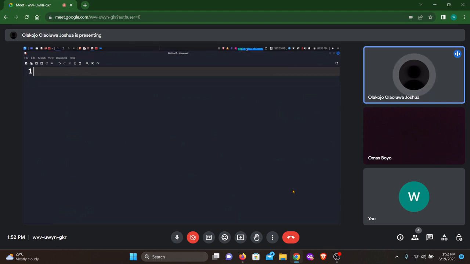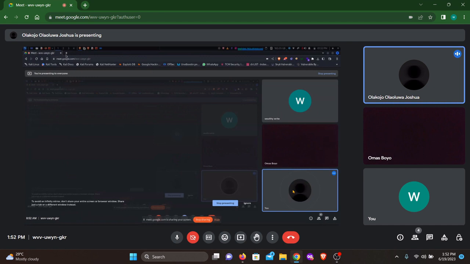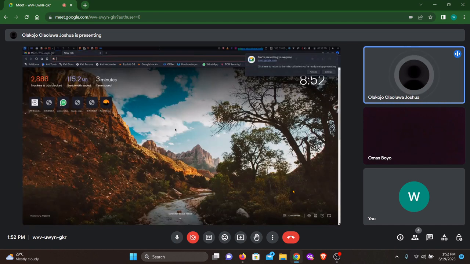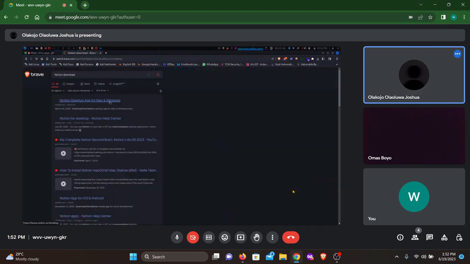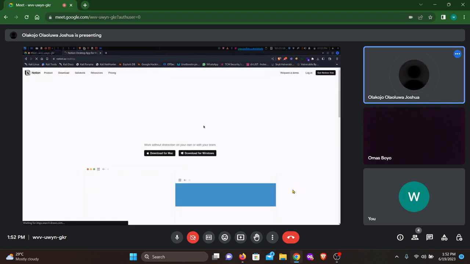I use Obsidian because if I was using Windows, I would have used Notion. If you just open up a browser and type in Notion download, you see the Notion desktop app for Mac and Windows. Notion is actually a note taking app. You can see download for Windows and for Mac. Work without distraction on your own or with your team.